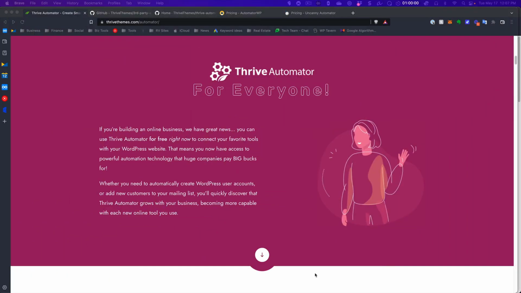So you can see that they've really opened up Thrive Automator so that pretty much anybody can use it. Any developer can develop for it without worrying about dealing with Thrive Themes, and anybody can install this to their site and build automations right into their website without a bunch of premium software. So it's, as it says right here on their page, Thrive Automator for everyone, okay?